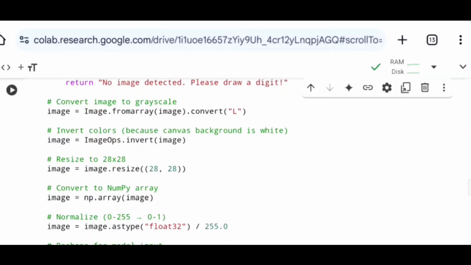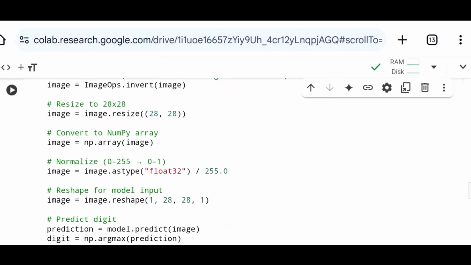Next I resize the image to 28 by 28 pixels, which is done with the image.resize function, where I pass 28,28 and store it in the image variable. Because our model is trained on 28 by 28 pixel images, this is necessary. Now I convert the image into an array with NumPy and store it in the image variable again. Then I normalize the numbers by converting them to float and dividing by 255, and store the result in the image variable.